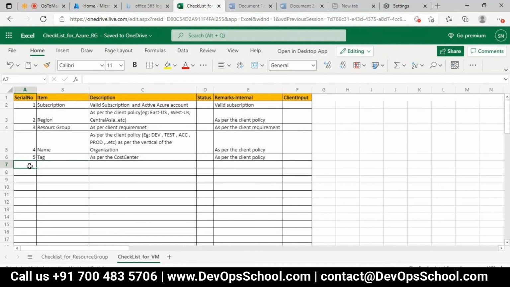Windows. So number 6 is image. While creating the virtual machine, what was the name of that image, right? Image is there, right? In the description, mention Windows/Linux. The client is going to give you whether they need Windows or Linux, as per the client requirement.